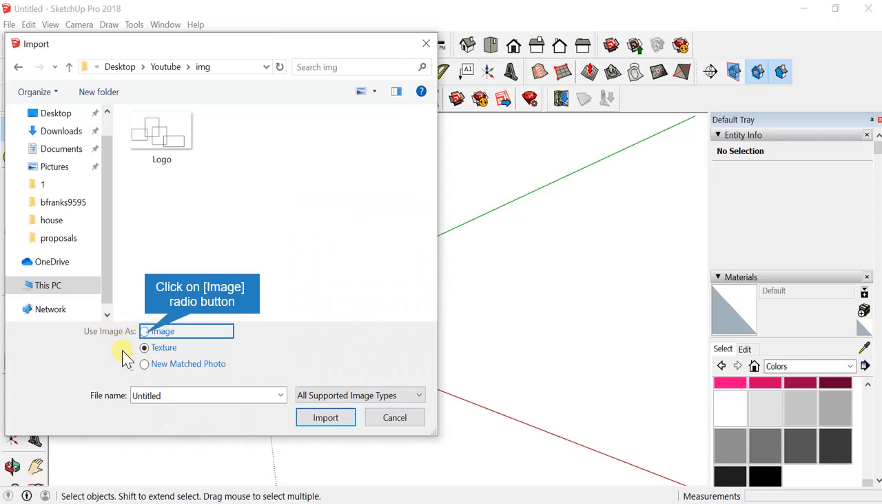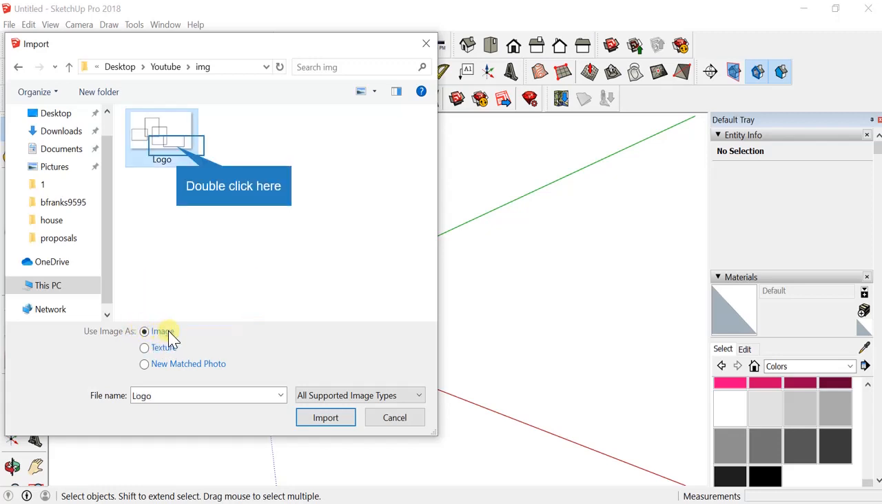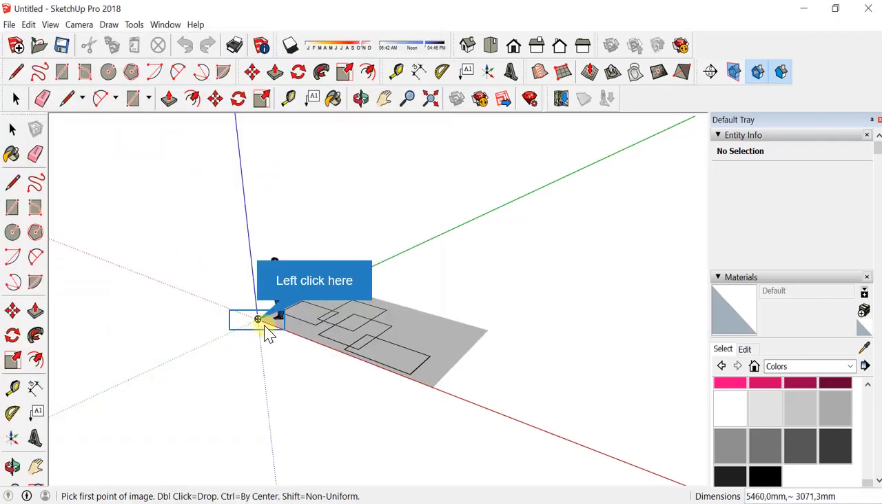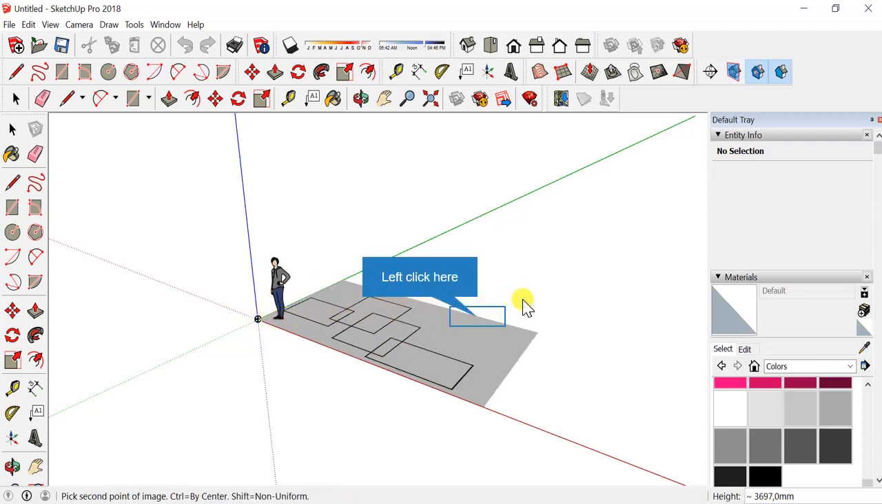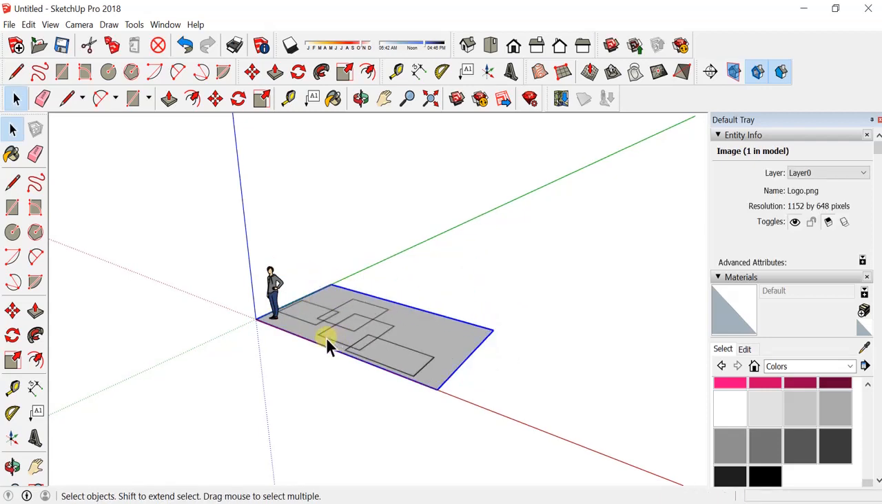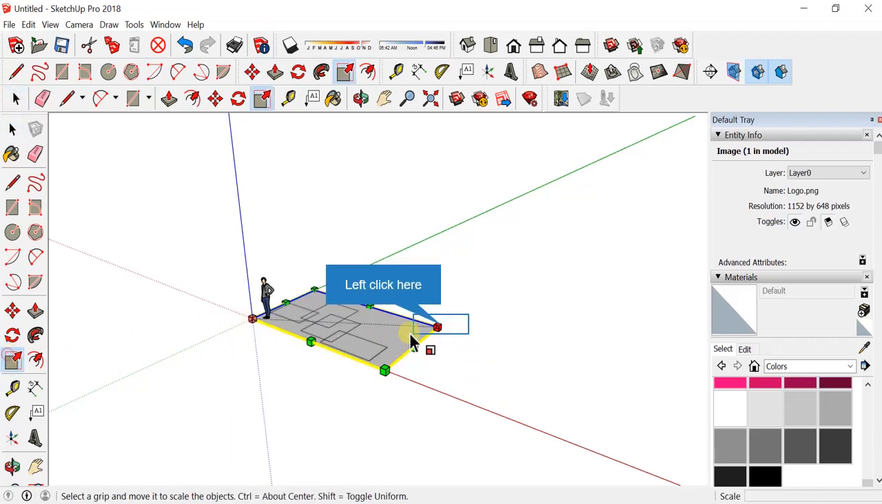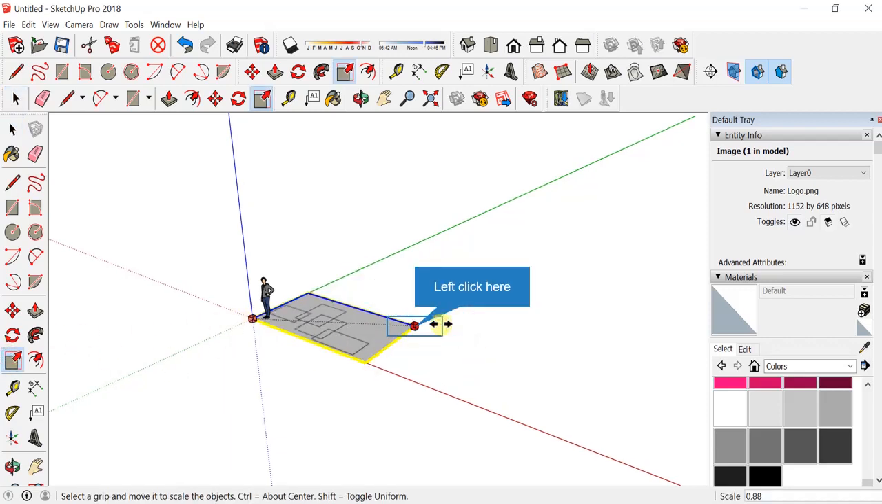Now when you want to import it as an image and not as a texture, for example brick texture or grass texture, you select the image option, and you simply click the image you want to import. Then you can click anywhere in any direction, but I will click at the zero point, and you scale it like that. You can also change the scale of it later on using the scale tool.